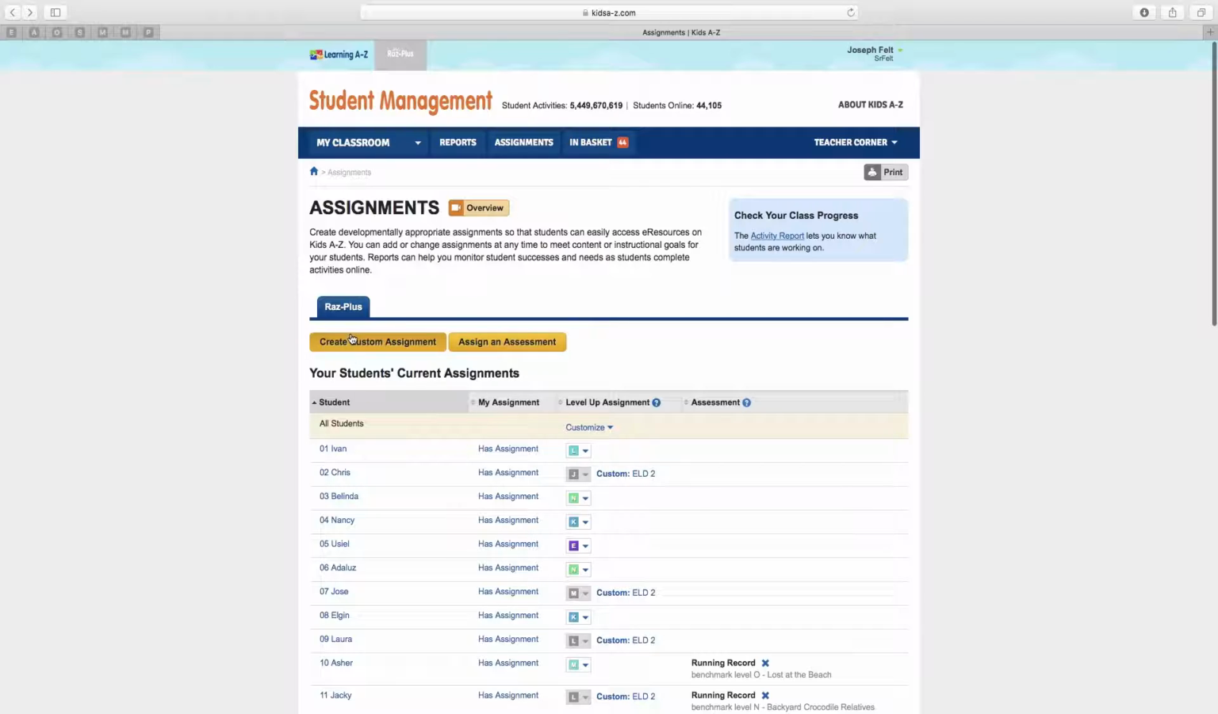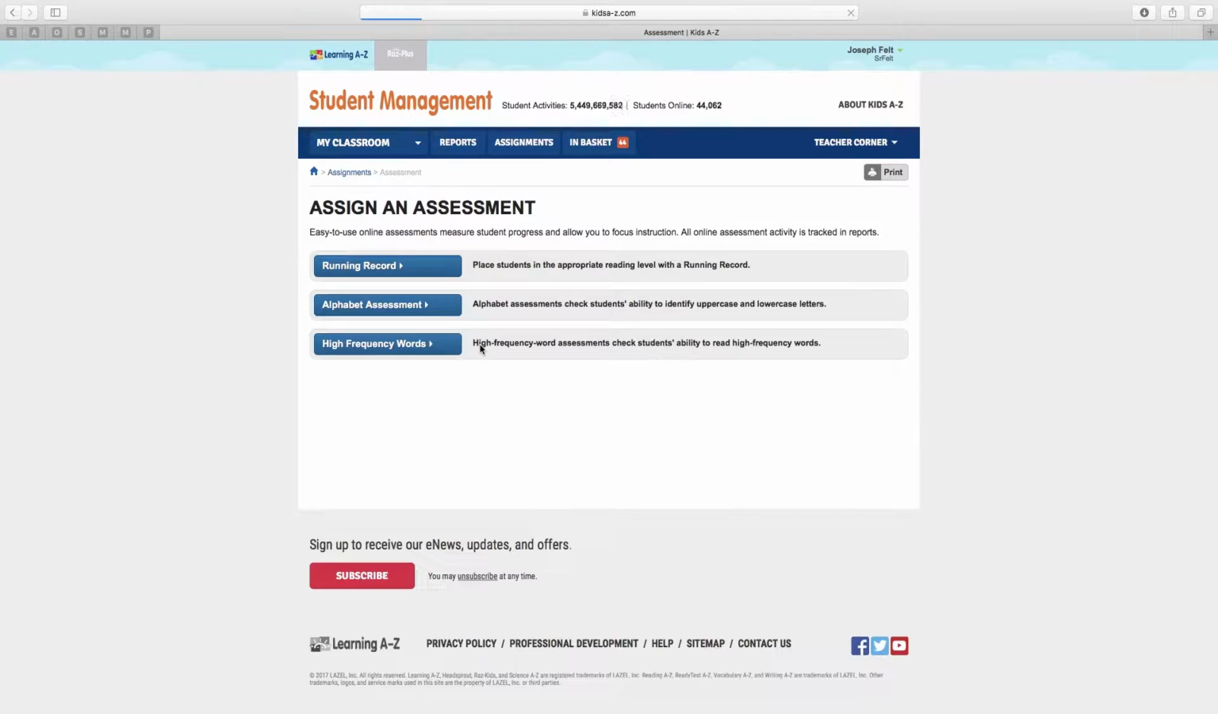Right here too, you can create your custom assignment where you can assign a book. If you see a book that you really want all the students to read, you can give it to them, or a few of them. If you want to assign an assessment, you can assign any student a running record, an alphabet assessment, or high frequency word assessment. So it's really, really great.